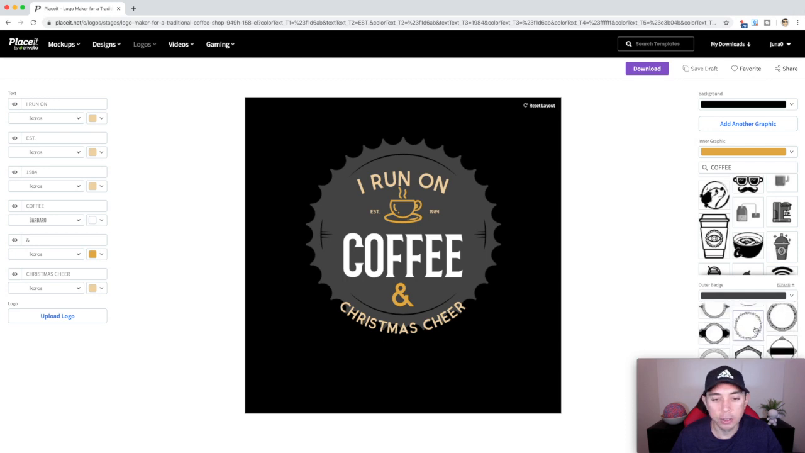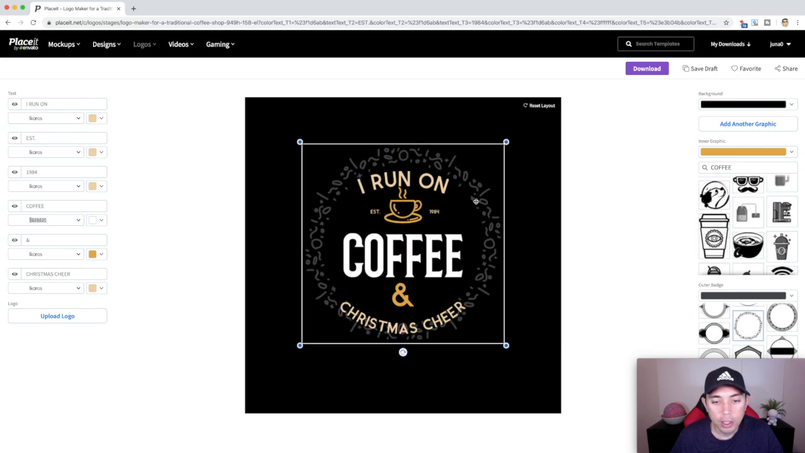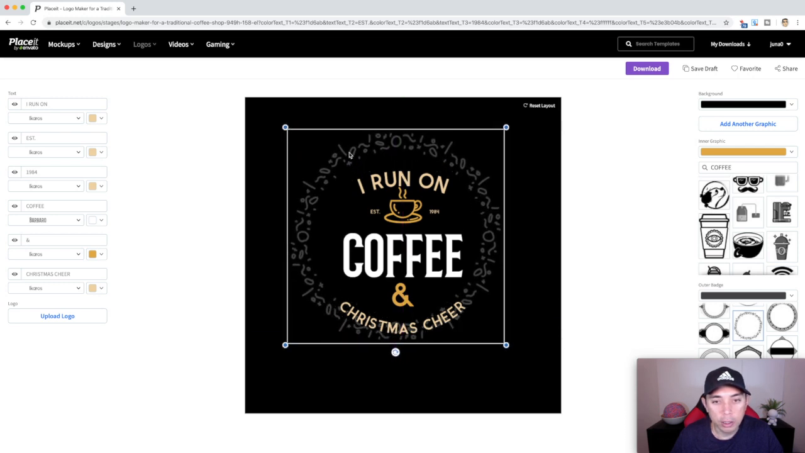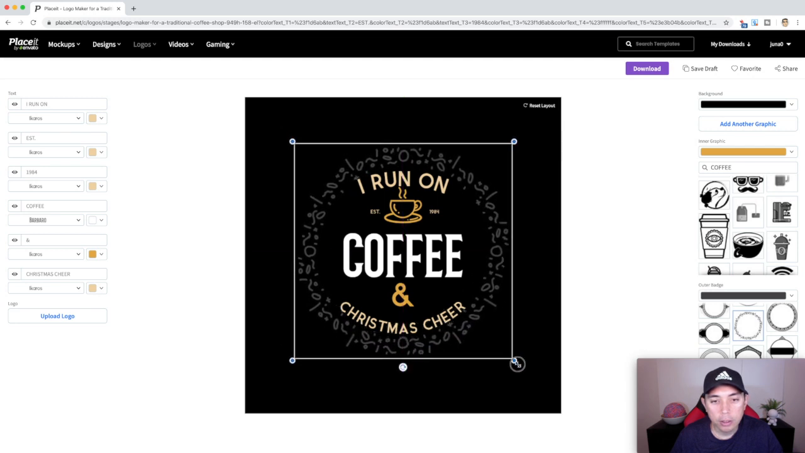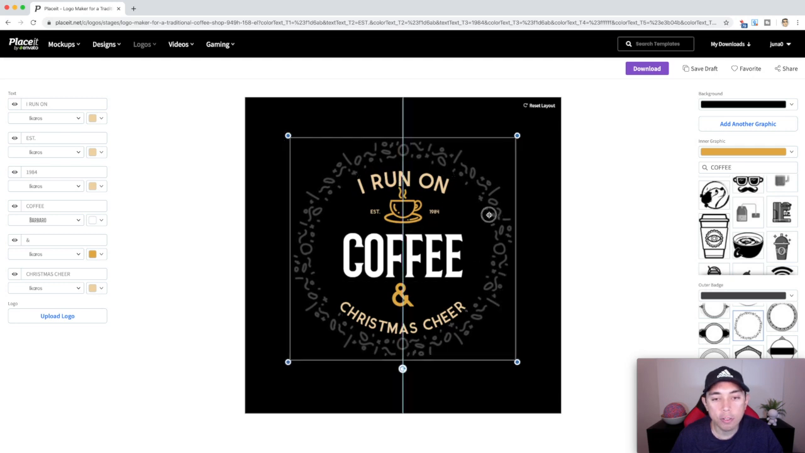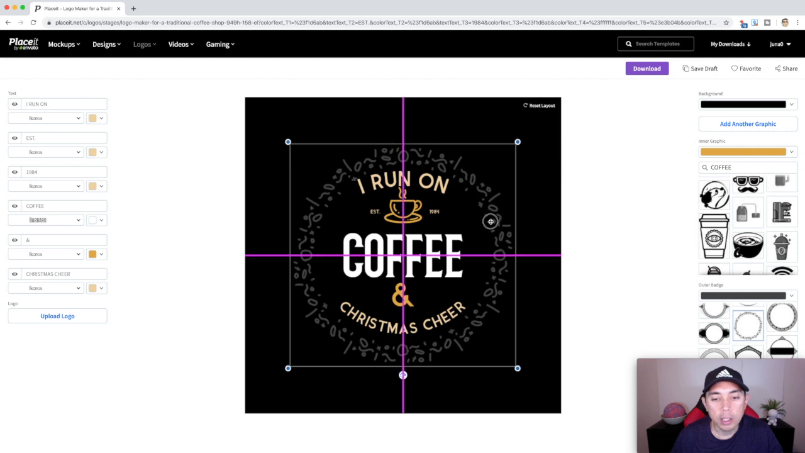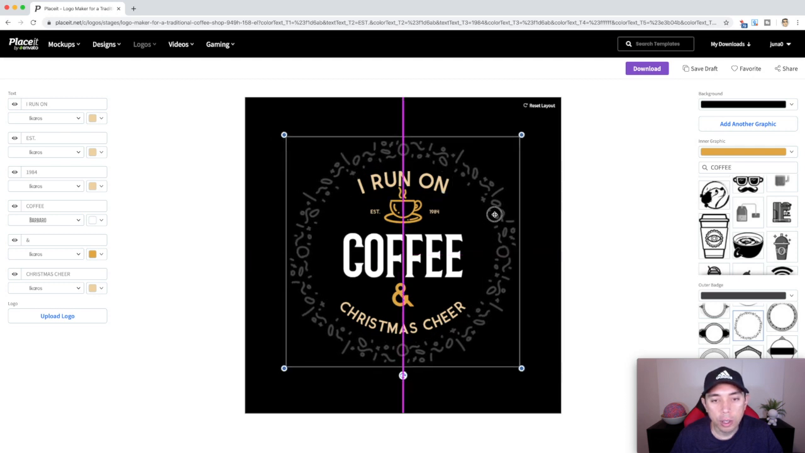I really like this one, like I said. So look at that. That works. I'm just going to make it a little bigger and then center it. How cool is that? I run on coffee and Christmas cheer. Now you can change the colors of any of this. You can change the fonts on any of this. I'm going to leave it because I think it's cool. I'm just trying to get it fitting in there.